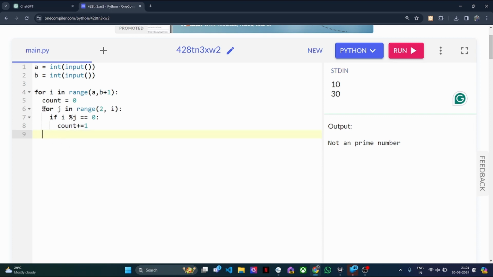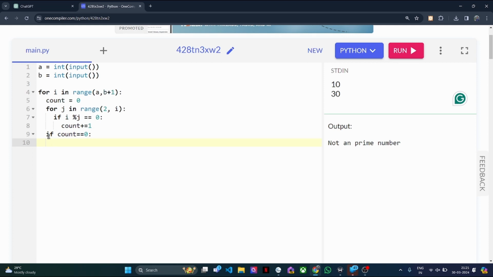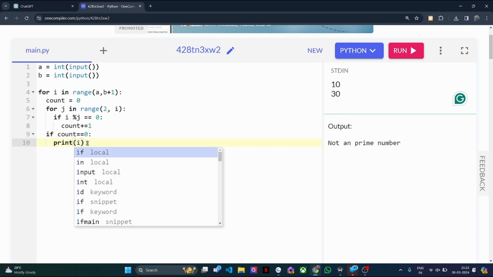So after completing every iteration, we will check if the count is double equal to 0, then print the prime number. So what is the prime number that we are checking? It is I, right? It will be stored in I, and we are checking I. So if count is double equal to 0, we will print I. So this is a prime number.